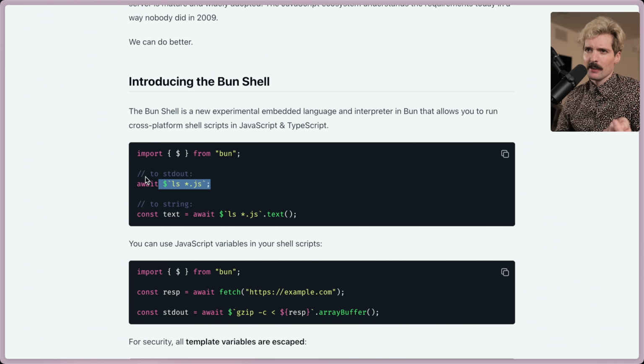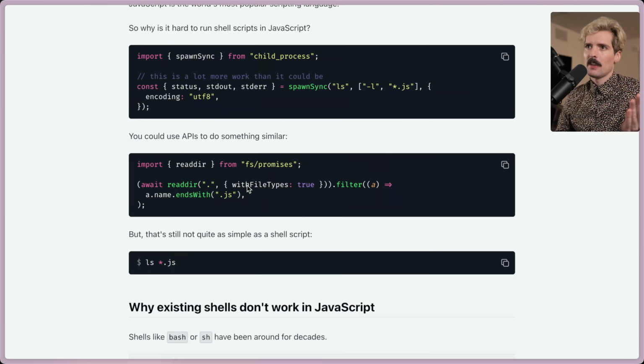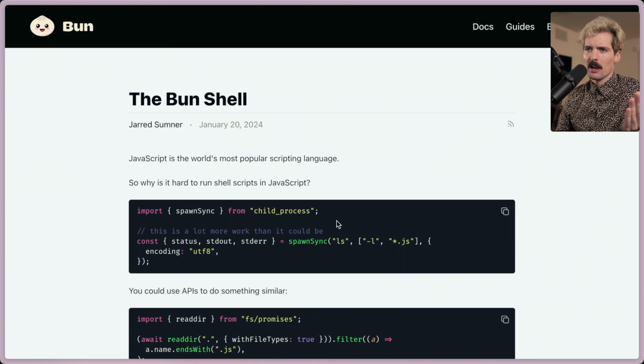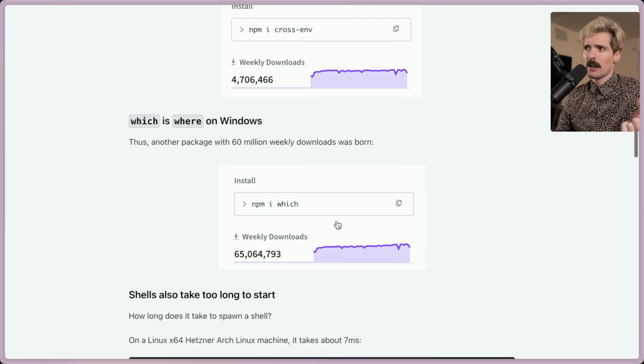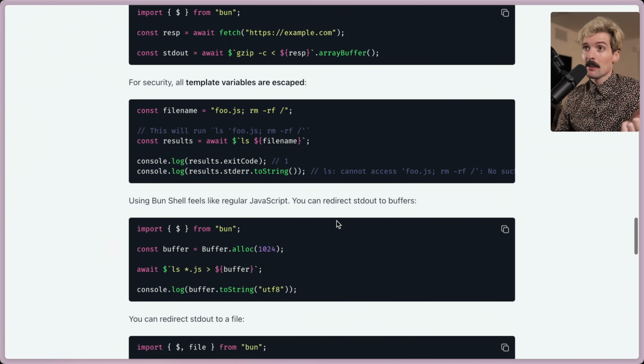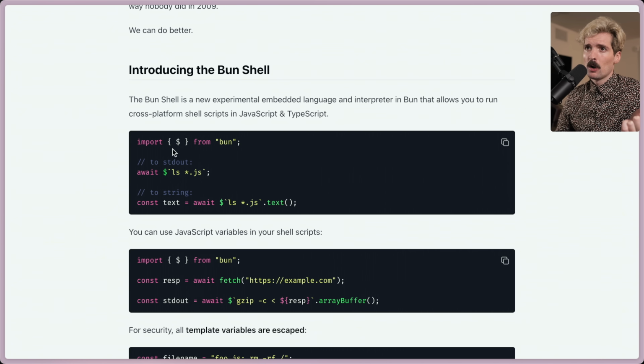When I first looked at this, I assumed it was just spawning out a shell the same way things did all the way up here with a child process, where it was just spawning using whatever your native shell was. That's not what's happening here. Bun wrote their own shell scripting language. Very different and very, very interesting.